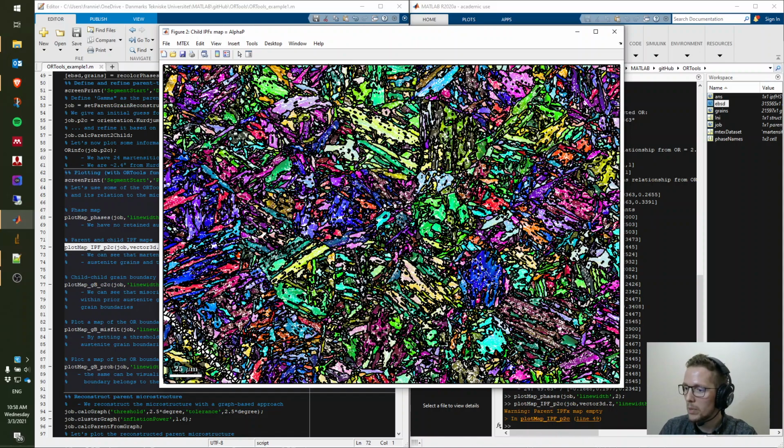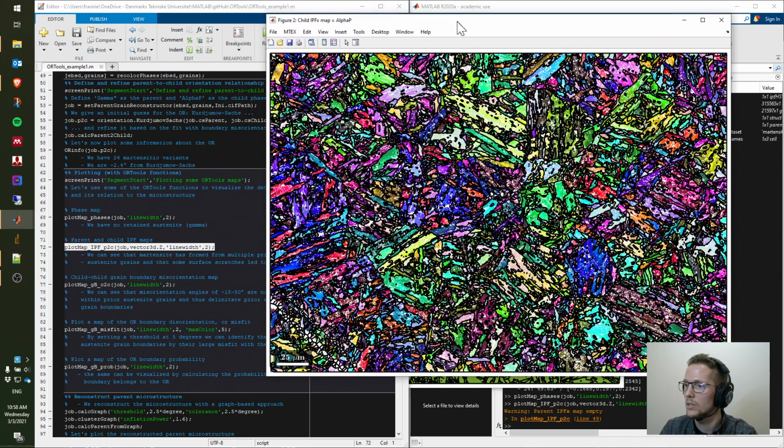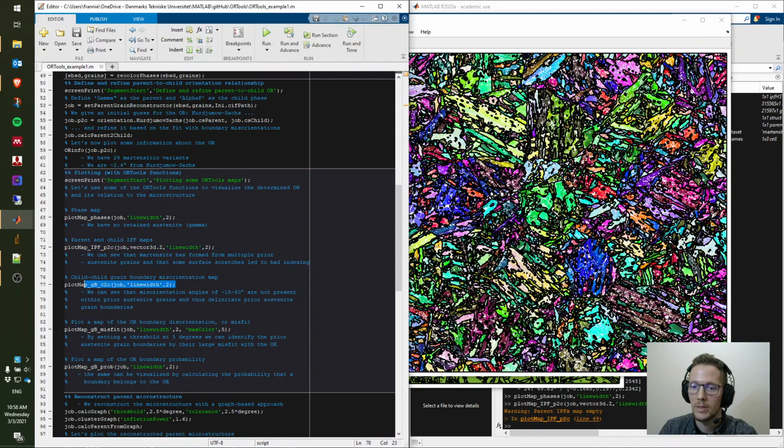So here we get a warning, parent IPF X map empty, which just means we don't have any parent phase in our EBSD data, but we are getting to plot the child grain. So this is the lath martensitic microstructure. Then we can do a child grain boundary misorientation map.